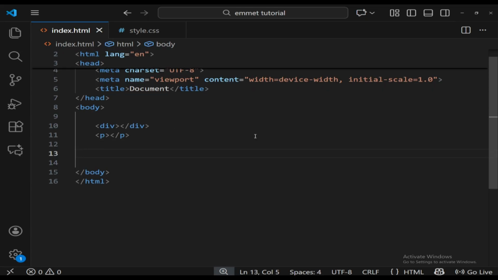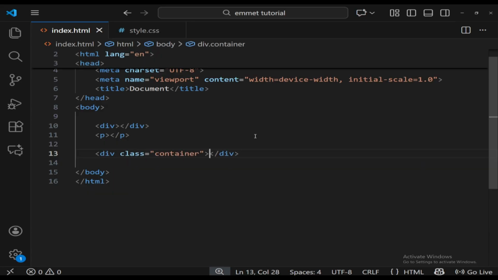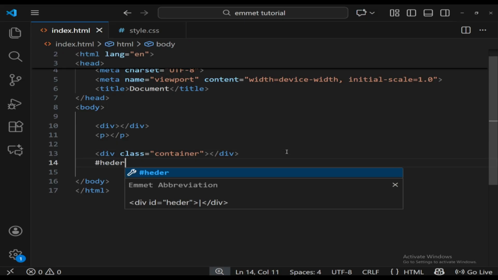Now let's add a class. If I type dot container and press Enter, Emmet automatically creates a div with class container. Same for ID. Type hash header and press Tab. This creates a div with ID header.